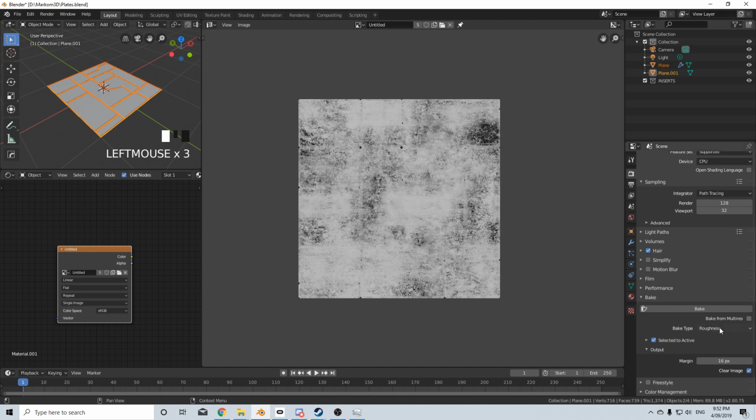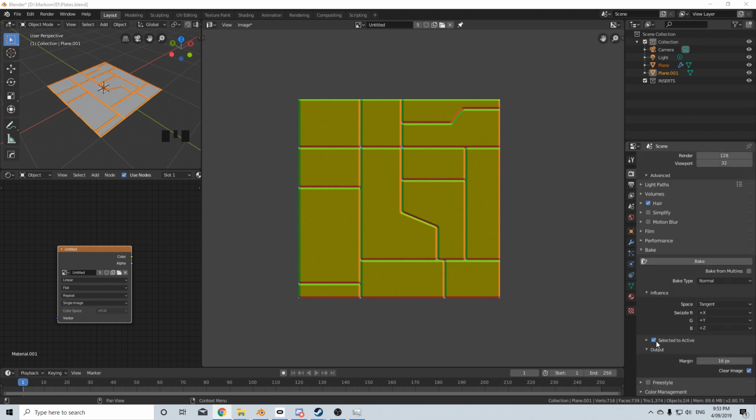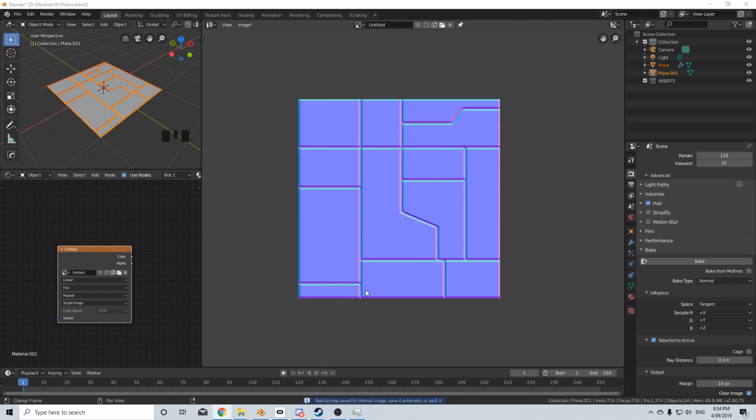And from here, let's change roughness to normal. And let's just click bake. And you can see that we've got bright yellow. That's not what a normal map normally looks like. So expand selected to active, and we'll change ray distance to just 0.1. And let's click bake. And there we go. Now we have our normal map, image, save as. So now we've got our 3 main texture maps.